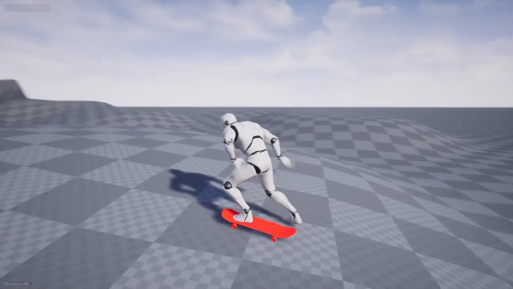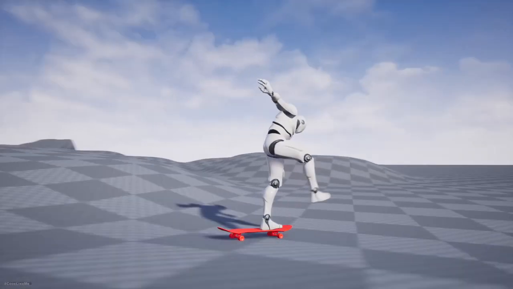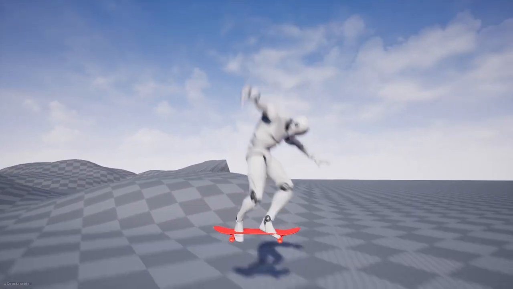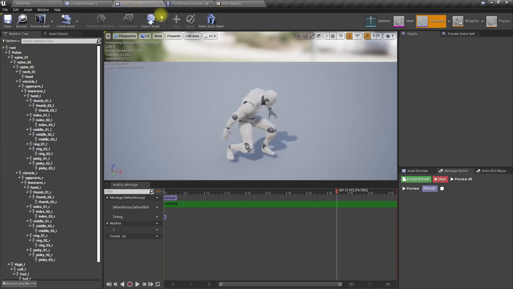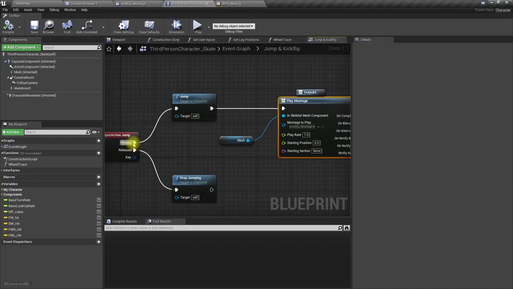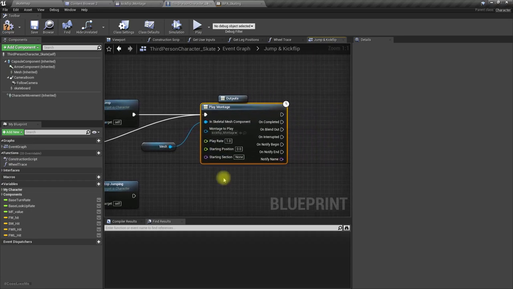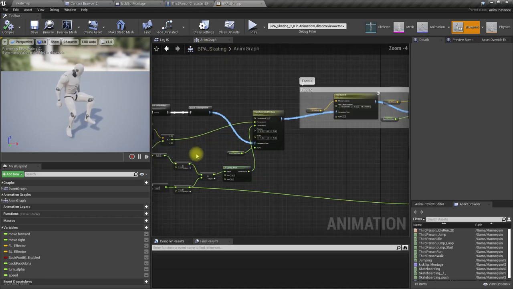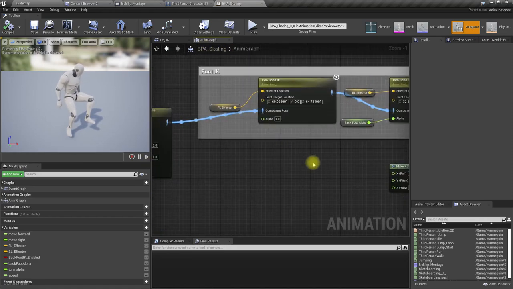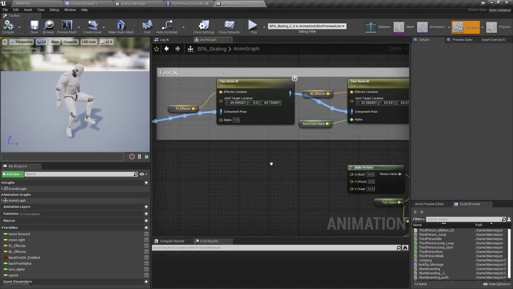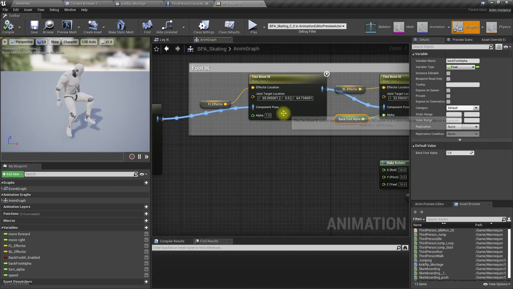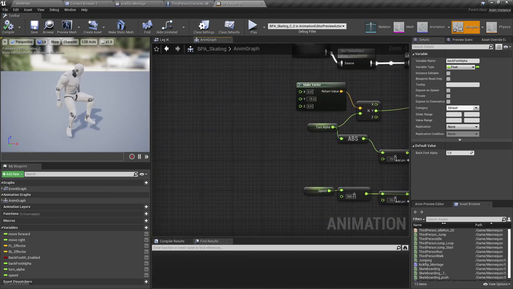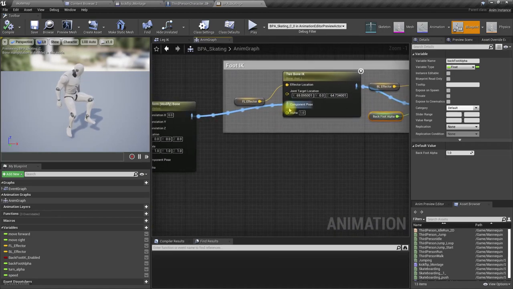Oh, that's wrong. And also because of the IK, the foot tries to keep attached to the board. That's also wrong. So let's fix it one by one. First, let's go here. We need a way to disable foot IK. We have this back foot alpha, and we don't have a variable to control front foot alpha. So let's go ahead and create one.